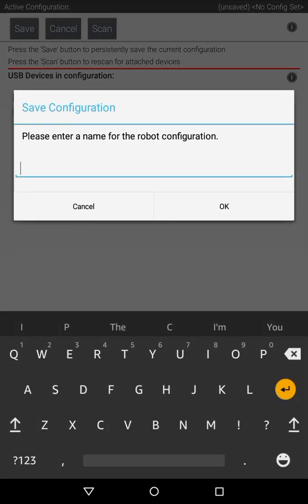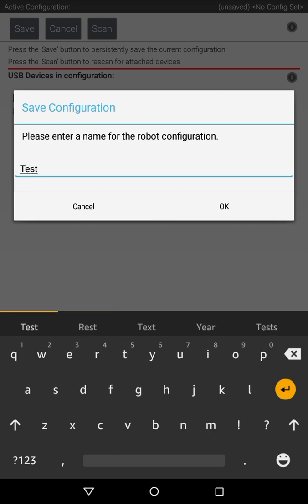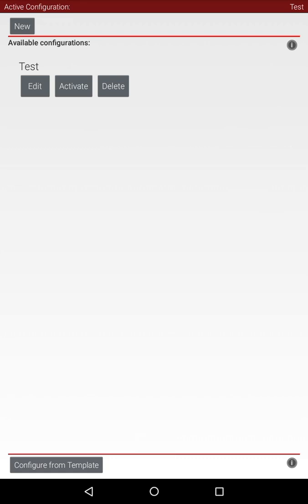We can give this configuration a name. I'm going to call it test, but you should give it a more in-depth name. For example, robot, first global team USA robot, or first robot. I'm going to hit OK to save. Now, one thing that we didn't go over in this video is how to use sensors. And we're going to have that all in a separate video.